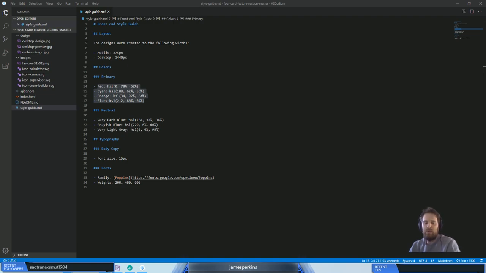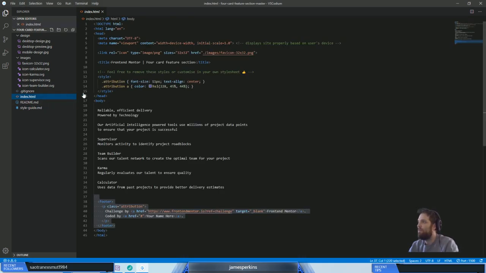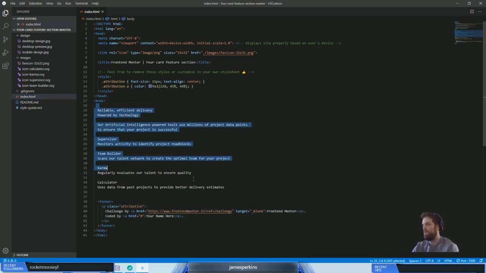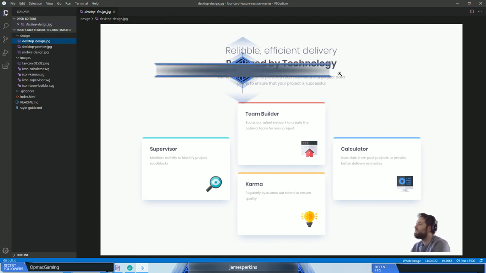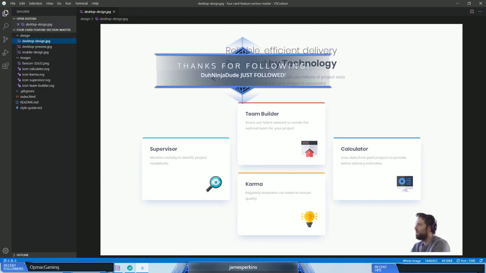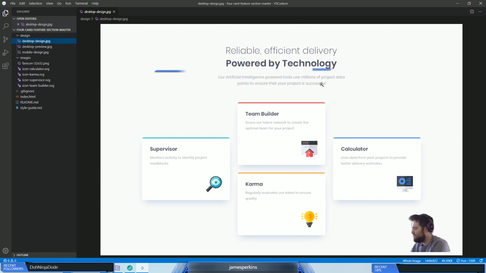Okay, so first I guess we should build out the HTML, then we can do the styling afterwards, because there's no point doing any of that until we have basically what we believe this should be. So to begin with, I guess look at that design again. All right, so we have like a header with a subheading, and then this part.